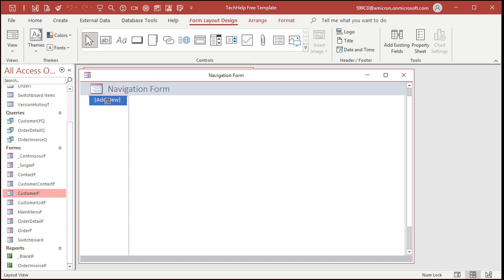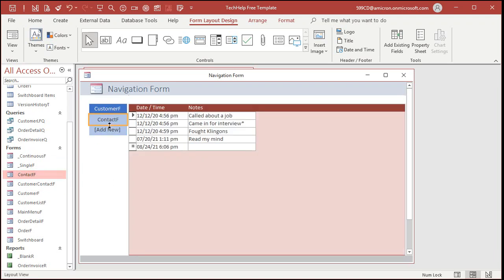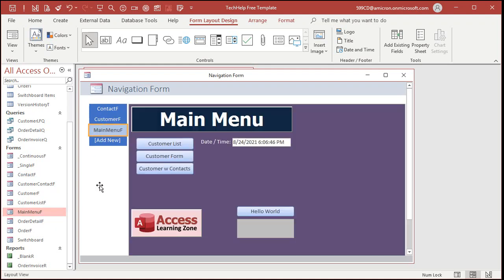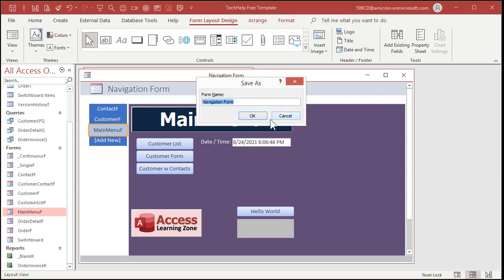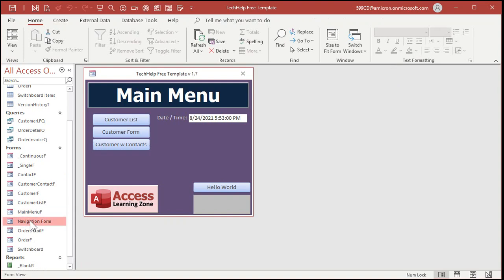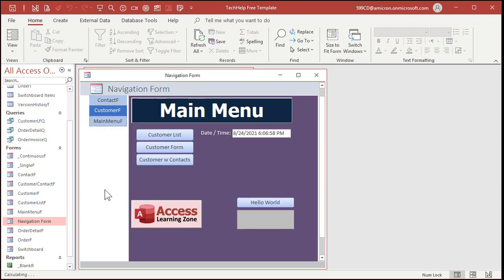All right, so to add something here, you just grab it, like the customer form. You click and drag it right onto that Add New. See that? Boom, customer form. All right, contact form. Click, drag, boom, drop it there. When I click on these here, you can see them. When I move them around, click, drag, drop. Boom, just like that. Want to put something else, put the main menu on there. It doesn't matter. Okay, now when you save it, and all right, navigation form's fine. We're not keeping it. Close it, open it up, and there you go. Customer form, contact form, main menu form.